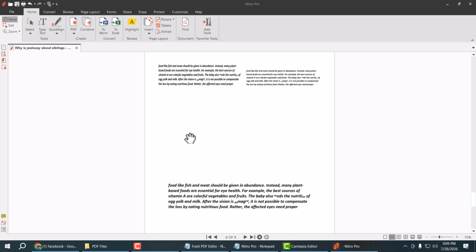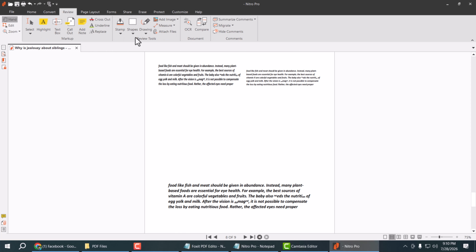Hello everyone, today I'll show you how to draw cloud and polygon shapes in your PDF file using Nitro Pro PDF Editor. Open the PDF file with Nitro Pro PDF Editor. Now select this Review option in the top menu bar, and here you will find this Shapes option. Click on this down arrow and select this cloud shape. Click here and draw a shape.